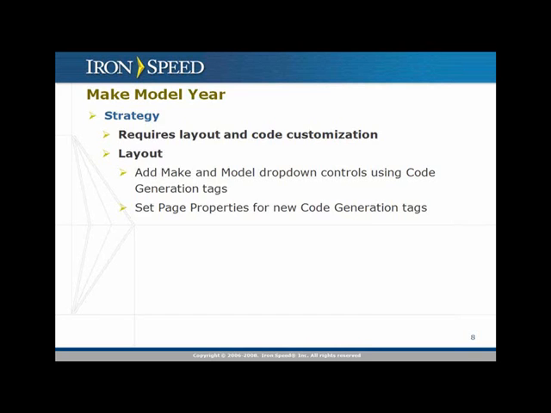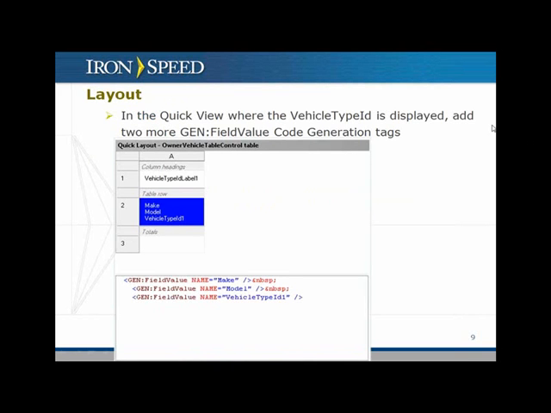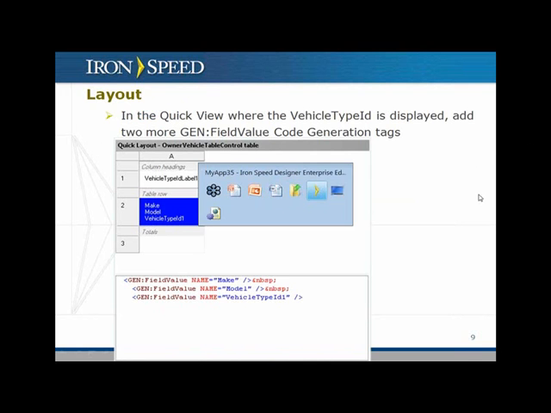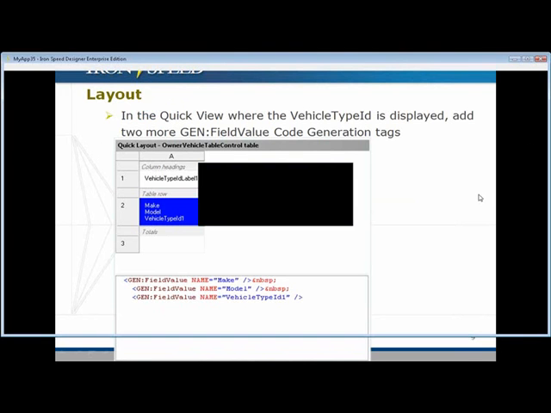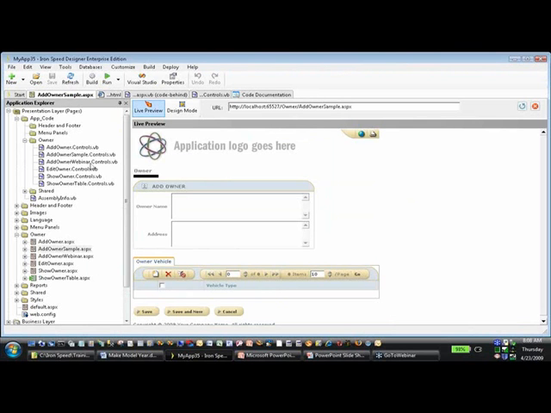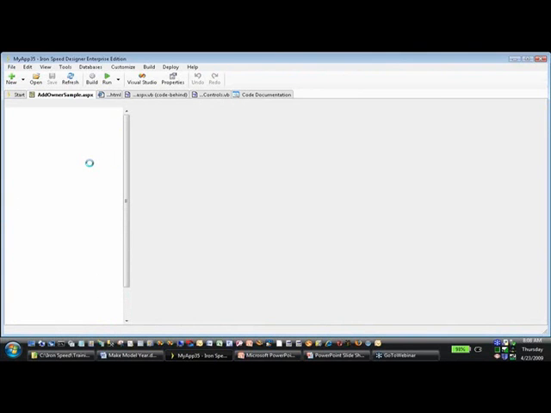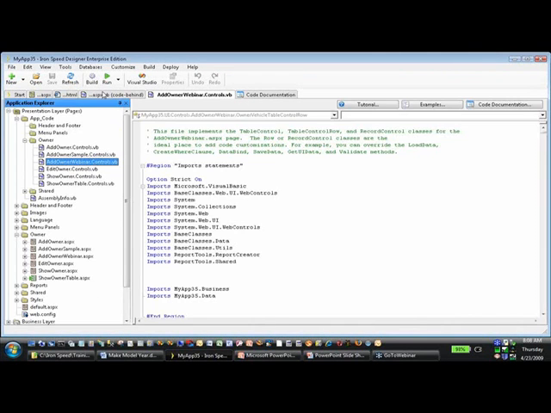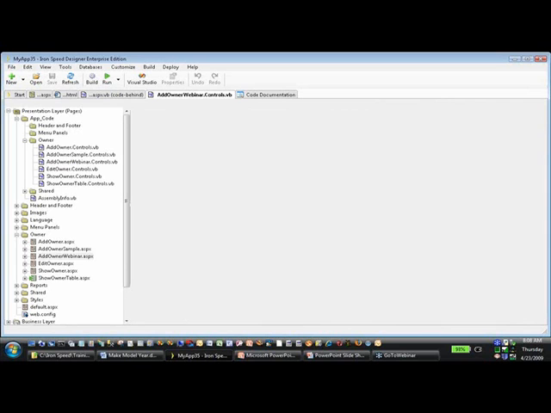These slides are available to you so that you can go through and follow along later when you need to. But let me switch over to Iron Speed Designer over here. I'm going to go to a specific page called Add Owner Webinar, and look at that page.